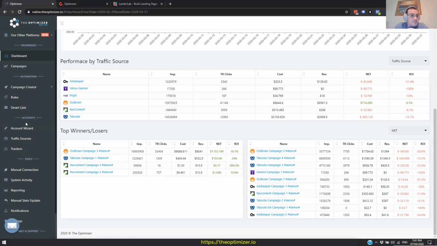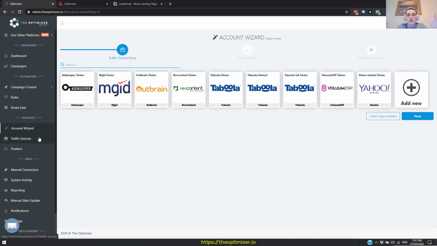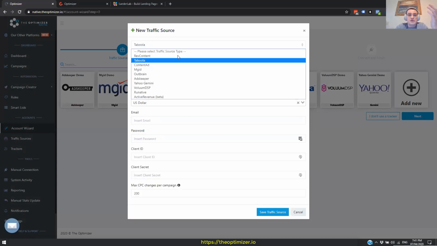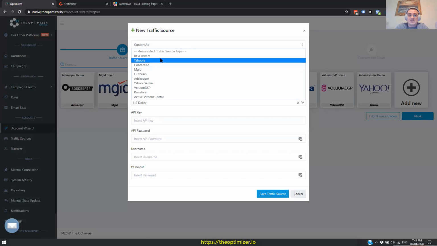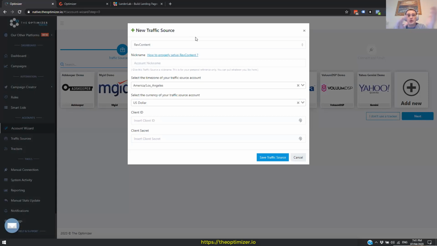Sorry, guys. So when you first connect, for anyone who's just getting on board of the optimizer, when you first sign up for an account, you will get to the account wizard page, where you will be asked for your traffic source connection details, like let's say on RevContent or Taboola or AdSkipper or MGID, where you will have to put your API information for most of the traffic sources, as well as for some which have a different way on how their API works. You will need to simply enter your login credentials as you do them on their interface.